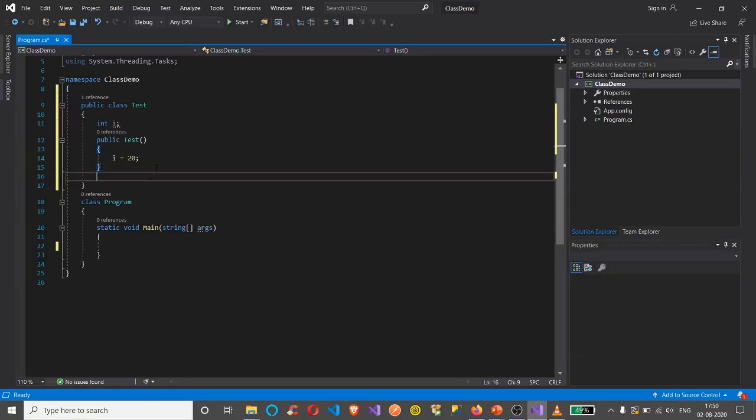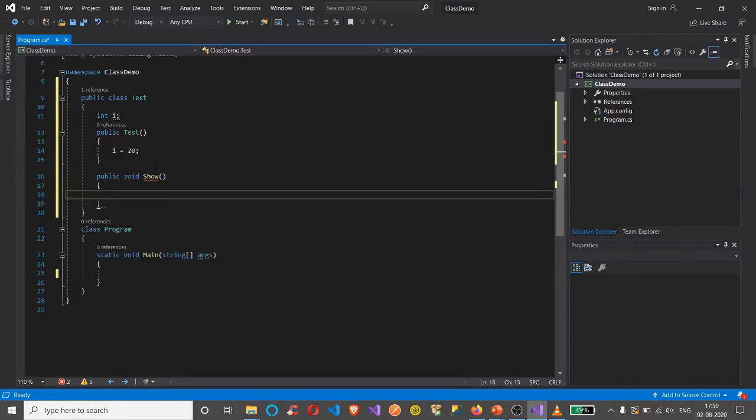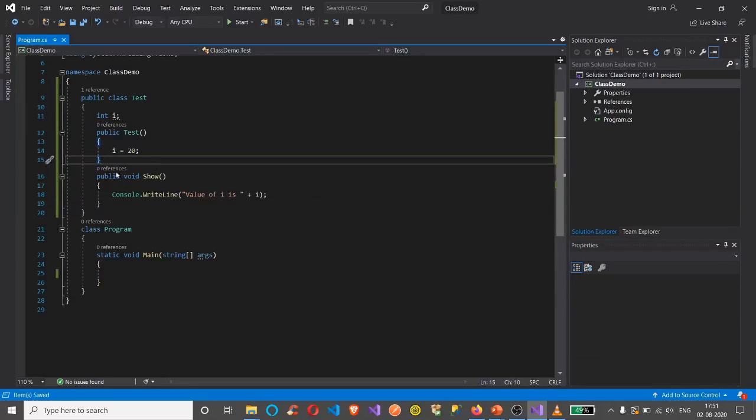Now let's create the method. Let's create a public method called show to show the value of i with the statement Console.WriteLine, value of i is i. So this method is also public. It has a public access modifier, so this will be accessible to any class inside or outside the assembly.